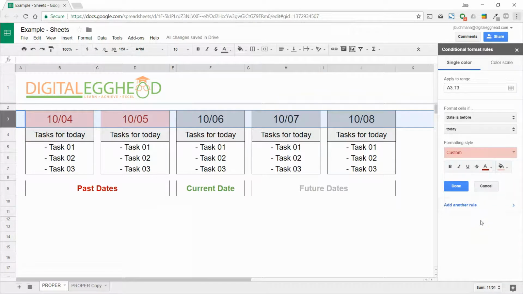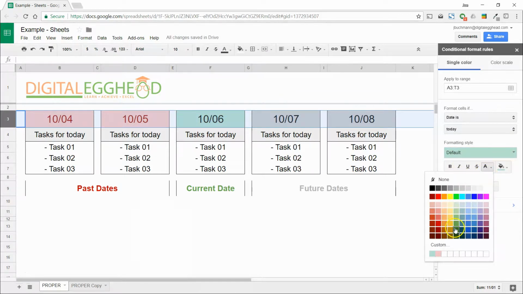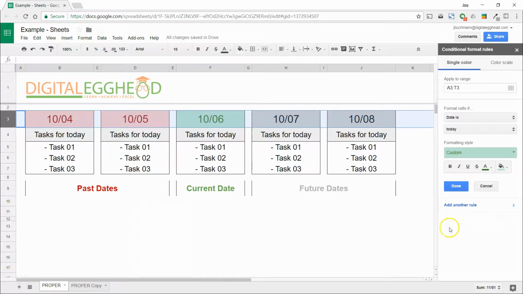This next rule will format the cell if the date is equal to today. We'll change the first option to Date Is and leave the second one as Today. Change this format to green highlight and green text. And now we have the past dates in red and the current dates in green, and everything else is in gray. That's really all there is to this.